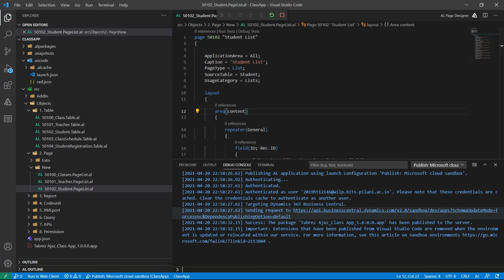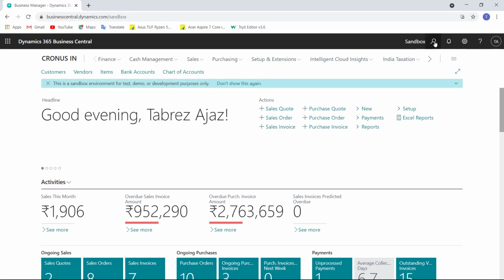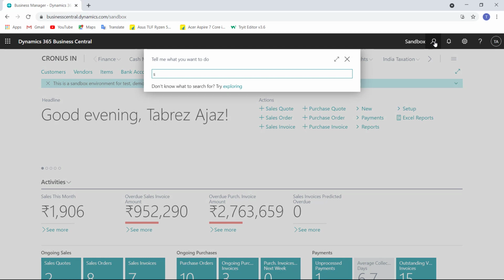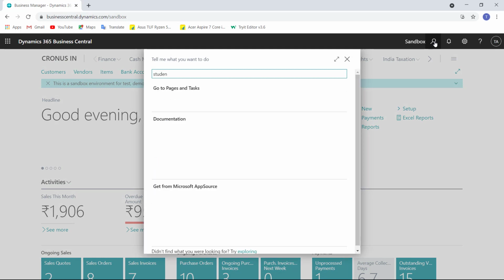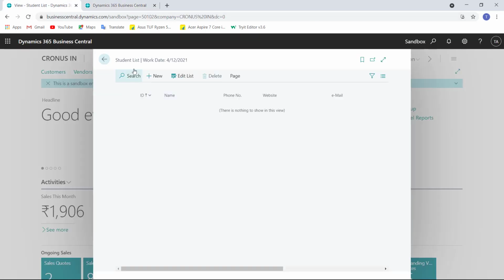After publishing, it will take a little bit of time to open the startup object, that is page, and the number of the page is 22. That's the customer list page. Till then we can quickly search here for student. So here you can see the student list is ready. Now this is empty.